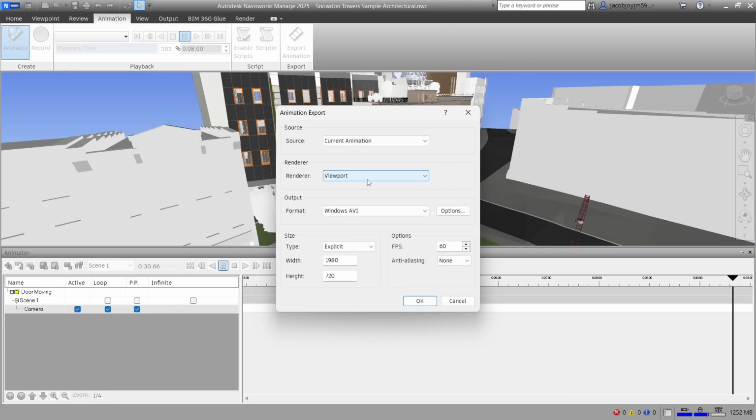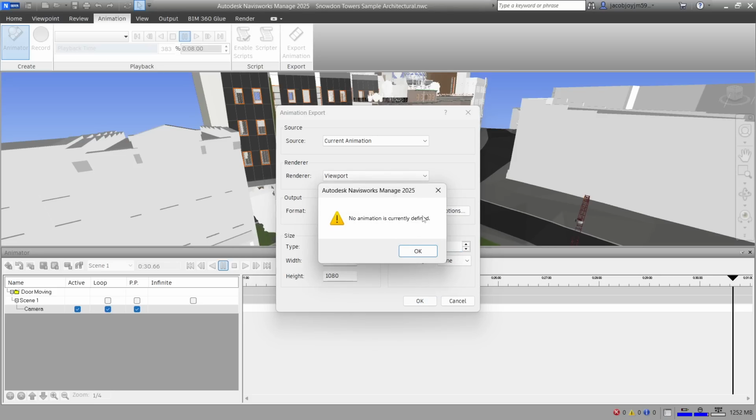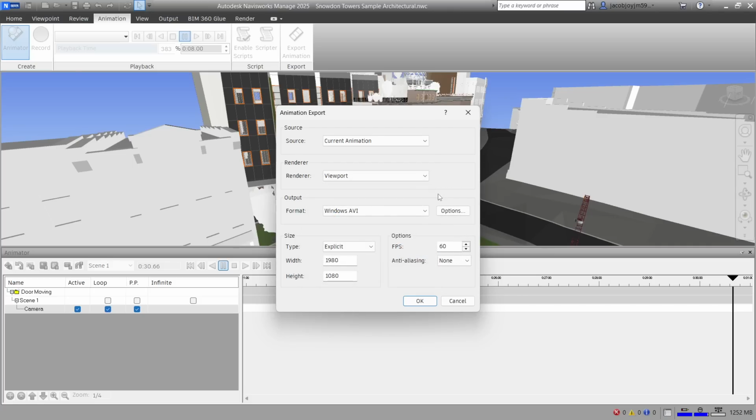Current animation, viewport rendering is fine. Windows AVI, explicit, or use aspect ratio. So aspect ratio or use the view or explicit. I want to enter 1920 and 1080. Okay, so that's my HD resolution and 60 frames. And I'm going to... no animation is currently defined. No animation is currently defined.